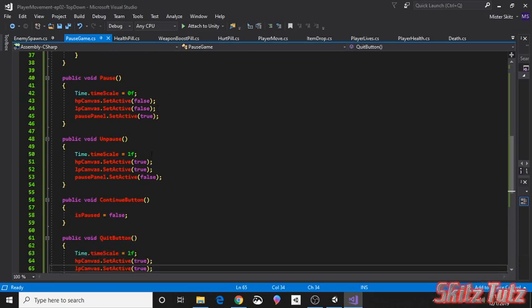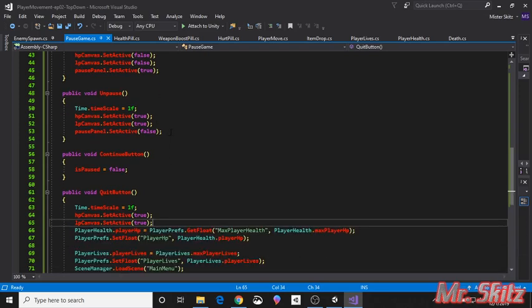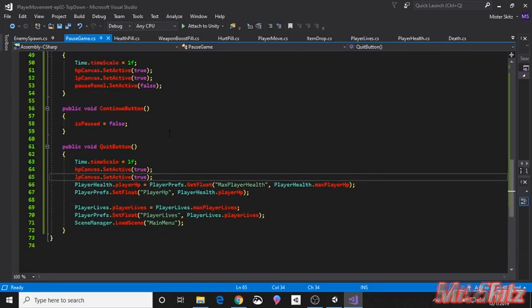To unpause it is pretty much the opposite of that. We're going to put the timescale back to 1 so things can move again, and then we want to be able to see the player's health and life bar, but we do not want to see the pause panel.